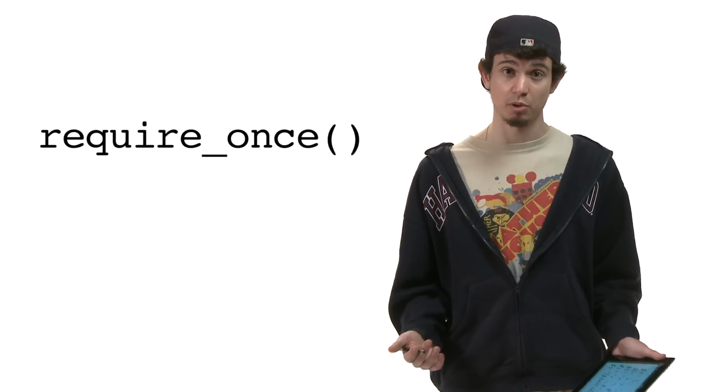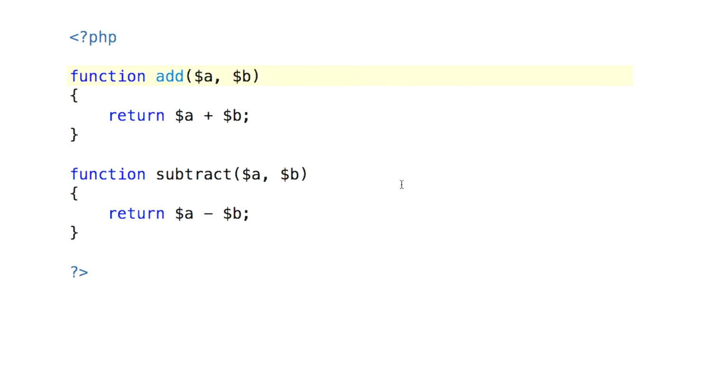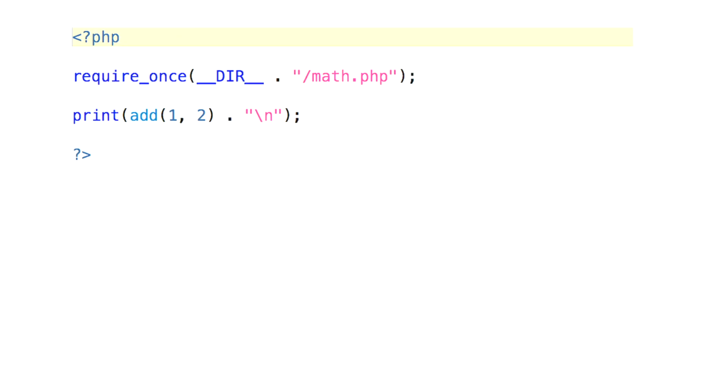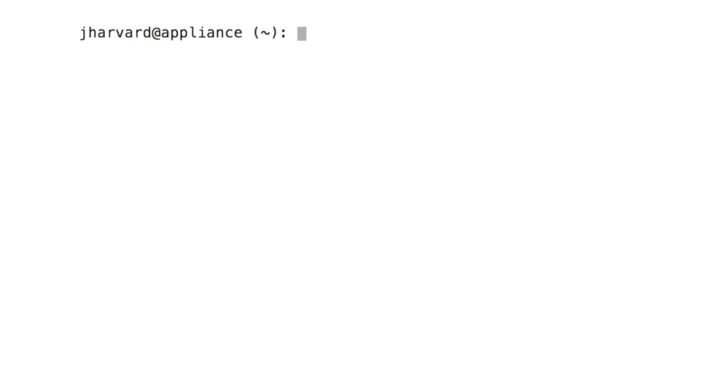So let's take a look at an example. Here we have a collection of functions that I'd like to use in another file. So let's take a look at how we can use them. On line 3, we're requiring math.php. __DIR__ is a special constant representing the current directory, since math.php and calculator.php are located in the same directory. After we require math.php, we can use the functions as if we've defined them in calculator.php. So let's run this with php calculator.php.